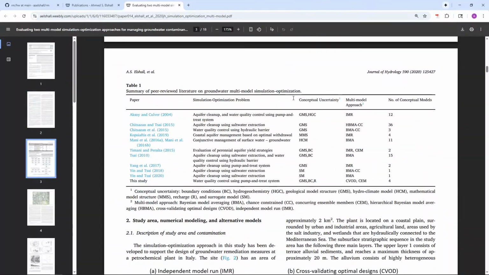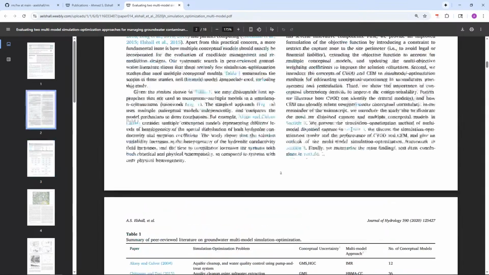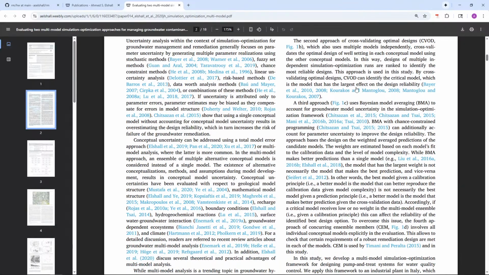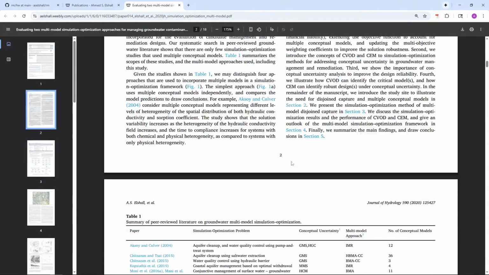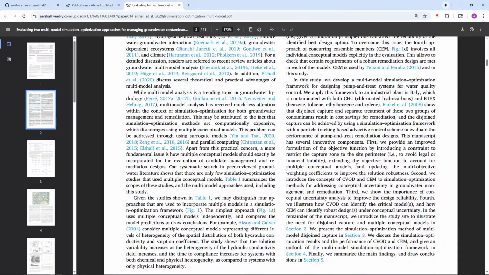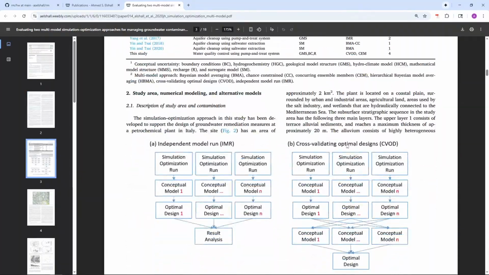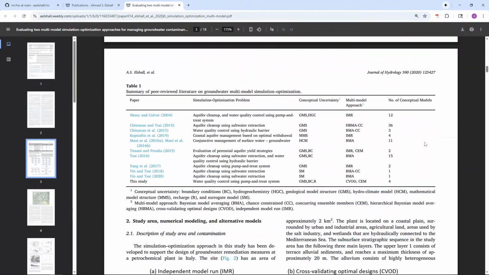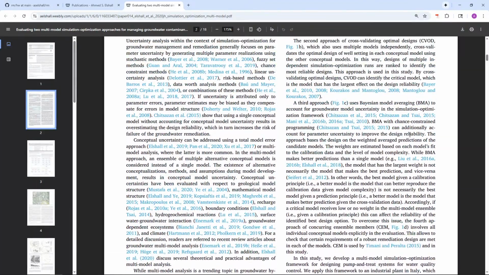Now I get more specific. Okay, now these are the studies that run simulation optimization with multiple model. What approaches do they use? So now here I explain the approaches that these studies use. Basically, each of these studies I will cite it here and I will say, okay, this uses this approach, this uses this approach, this uses this approach, and then I'm done.